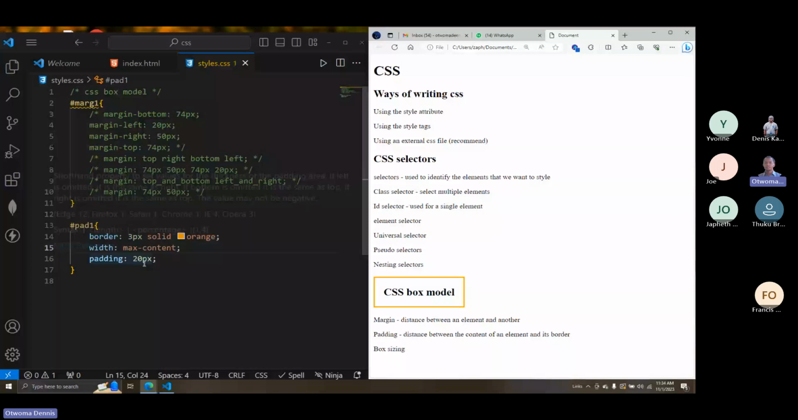And as I promised you, the padding is the distance between the content of an element and its border. So you can see this is the content of the element and this is the border. The distance between this content and this border is whatever we are seeing here, 20 pixels.